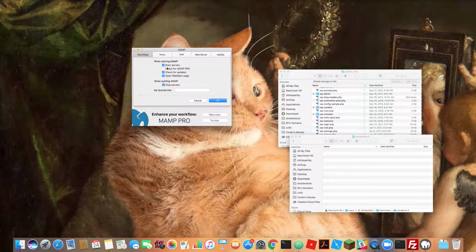I have this unchecked. Check for MAMP Pro because it's a pain. I don't want to see advertisements for that. So I already have a port running on 888 PHP. Leave it there unless you have a personal preference to change it. Web server. This is where we get to check.